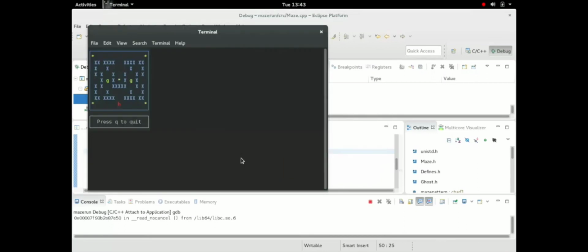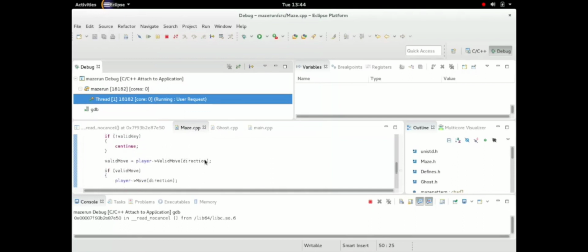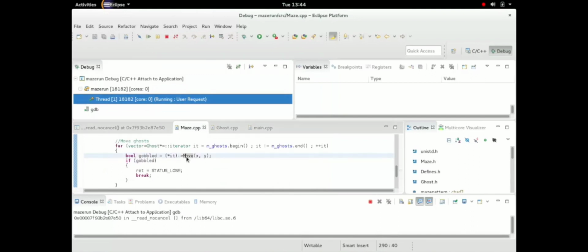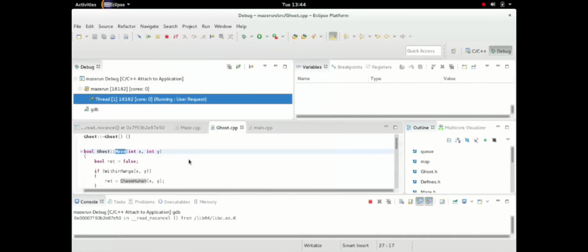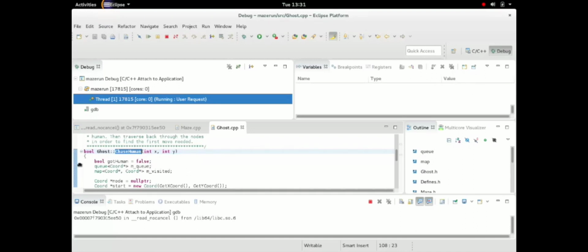So if we switch to the terminal, you can move the human around as usual. The program is now running under the debugger, so if it crashes, you should get a stack trace of where the crash occurred. Go back to Eclipse and let's scroll down here to the move method in the Ghost class. Press F3, the shortcut to take you to the declaration, and in the move method, let's press F3 again on chaseHuman. That takes us to the declaration, and at the top of this method we'll add a breakpoint.